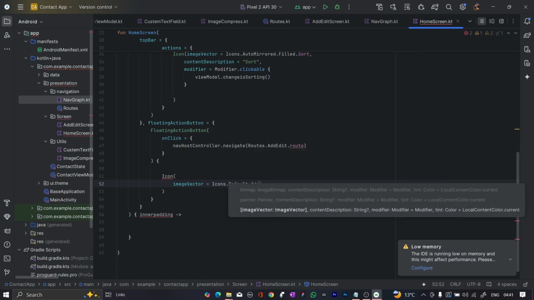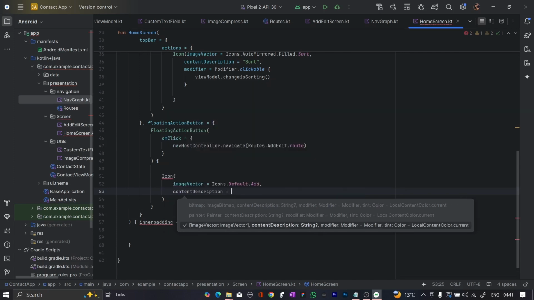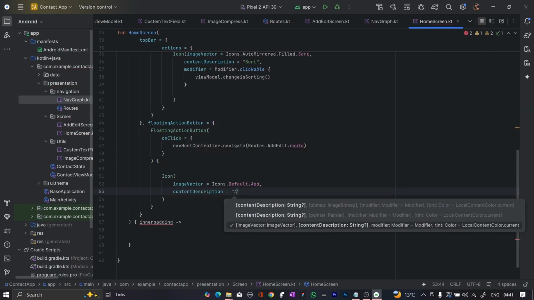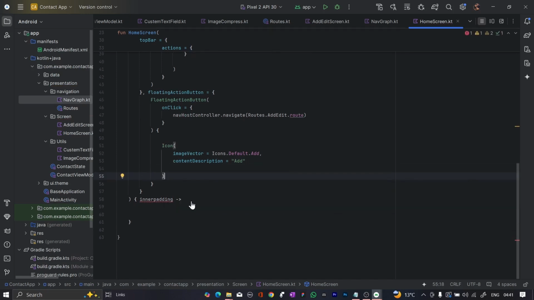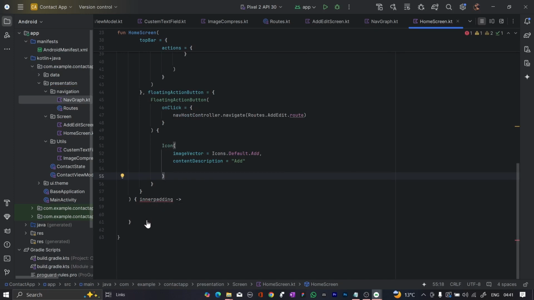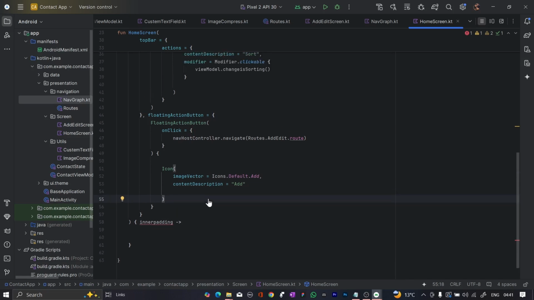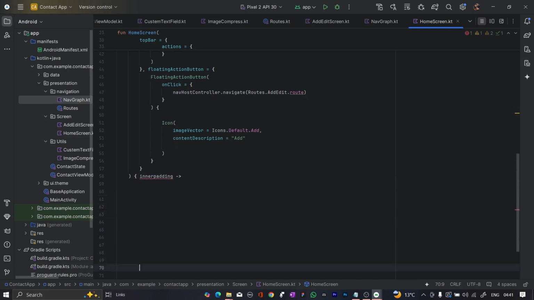Okay, so we have given the add icon we needed. Now after this we need the content description is equals to add. Everything is fine. So as you can see we have given everything here, and we have to come inside the column. Inside it, what we needed, we are going to decide.